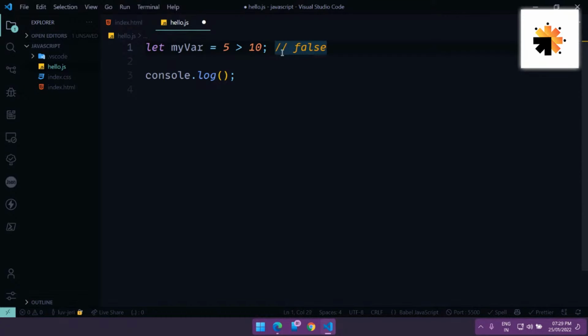It's actually false. This operator, the greater than operator, will perform an operation on these two numbers and give an answer on the basis of true or false. In this case, this operator is trying to evaluate if 5 is greater than 10. No, it's not, so it's going to give us a value of false. And for that, let's console log myvar and see what we got. We got false.